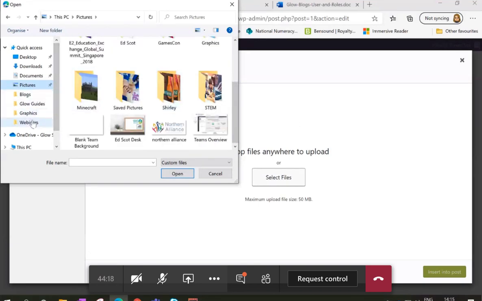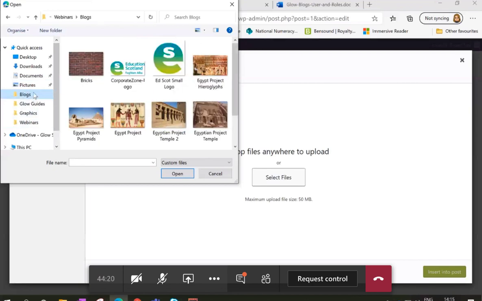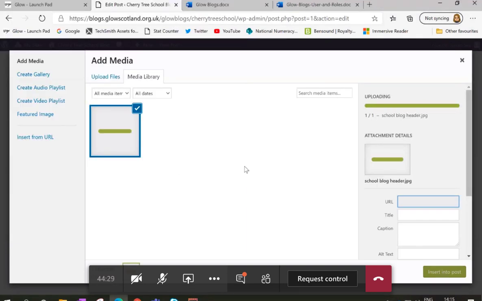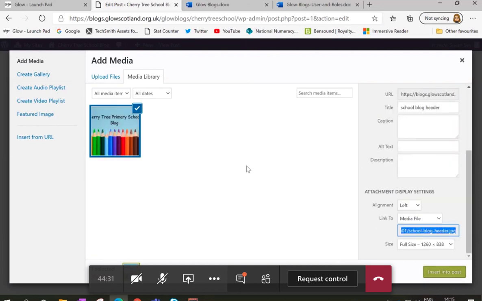And I think it's in blogs here. Perfect. So I'm going to choose a picture that I've already created. Click open. You can see it uploads relatively quickly. So this is going to be a picture to go on my welcome post for my brand new blog.